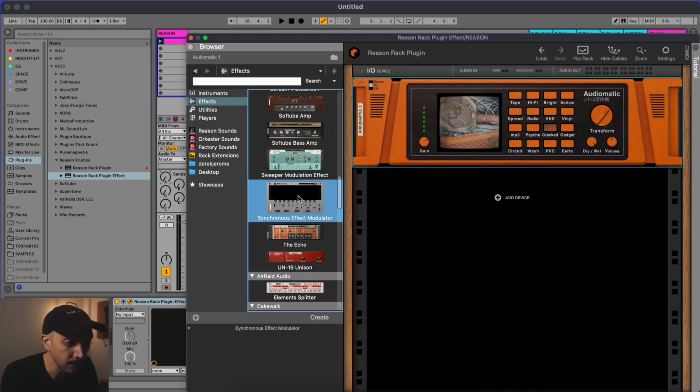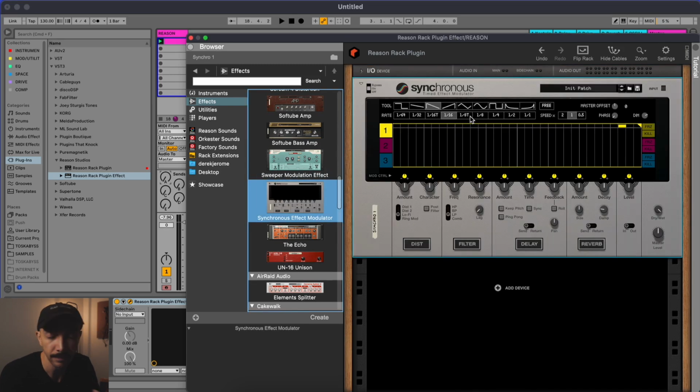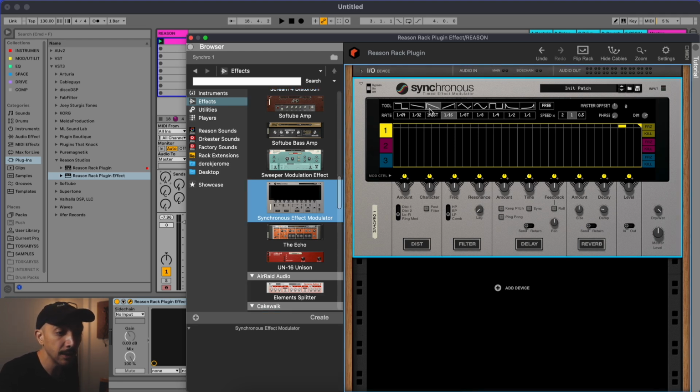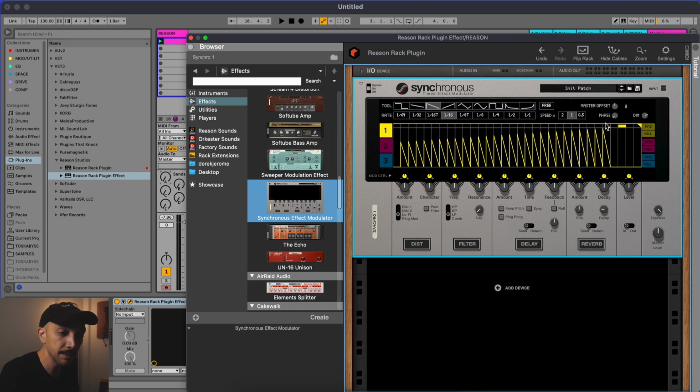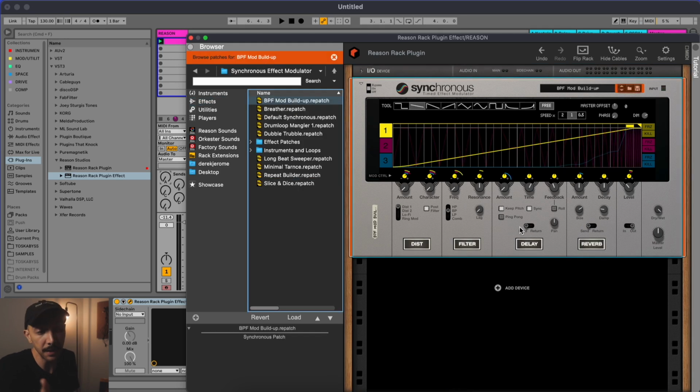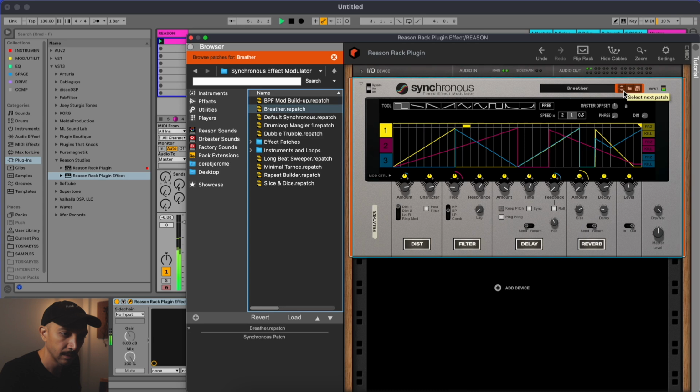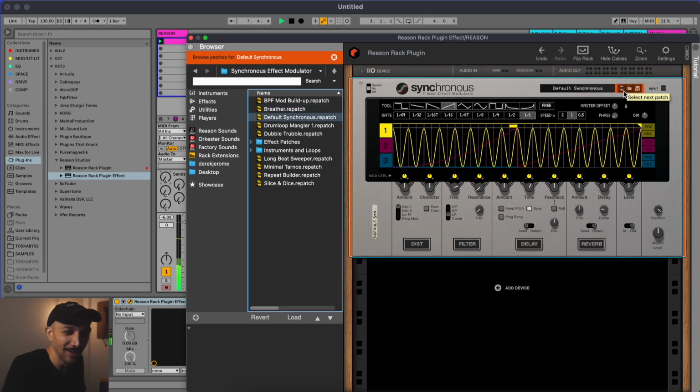Check this out. Synchronous effect modulator. This thing is so cool. A timed modulation device. You have distortion, a filter with a couple of different filter types, delay and reverb. And you're able to go in here and just basically draw shapes, right? So you can draw shapes and then you can specify, hey, I want these shapes to be distortion amount. I just like thumbing through the presets. It's so sick.